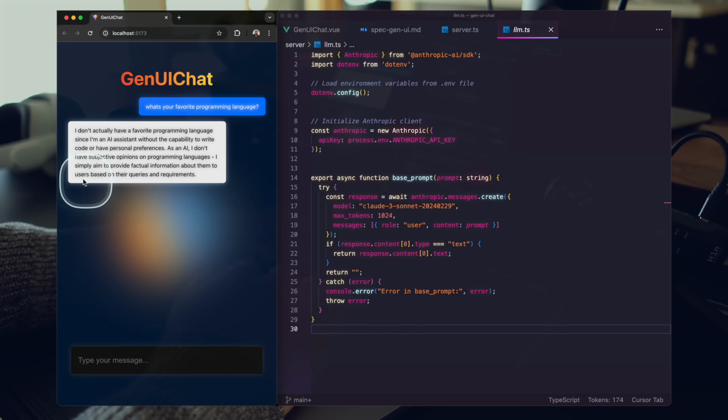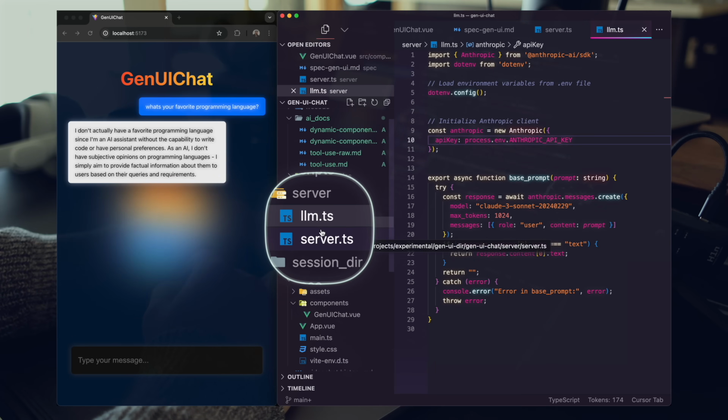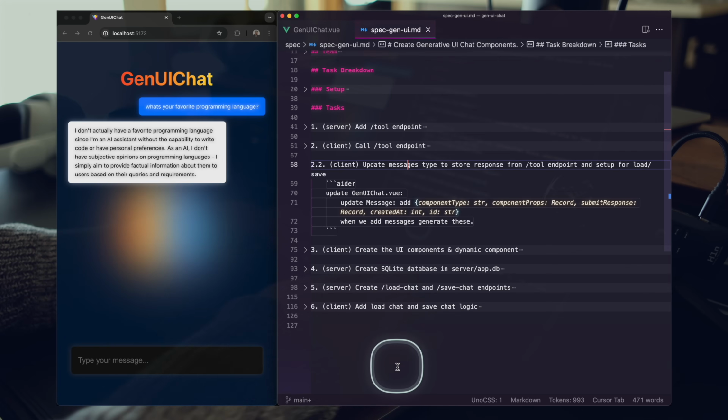It will create this typing interface and then give us a stock response: I don't have a favorite because I'm an AI assistant, blah, blah, blah. This is what's happening here on the backend. We just have our LLM file and we have our server file as well. And our front end looks like this.